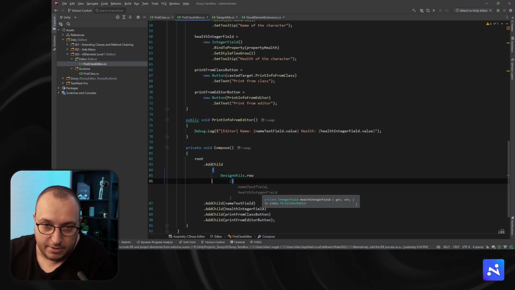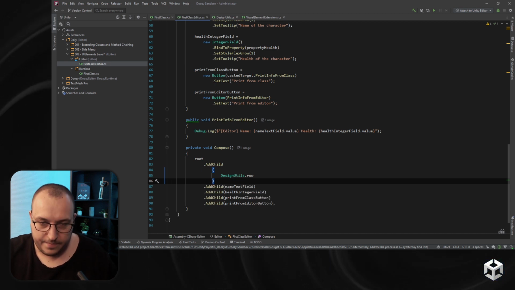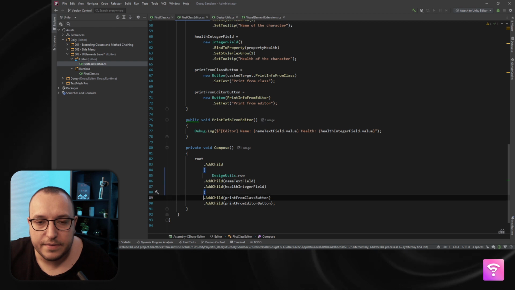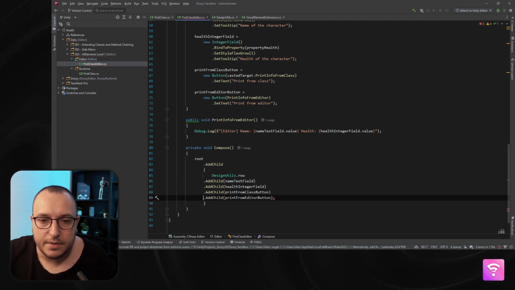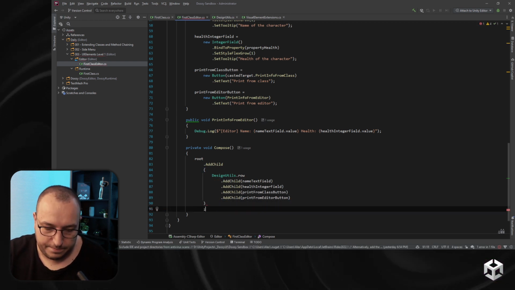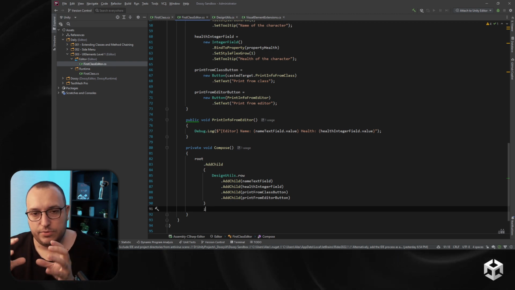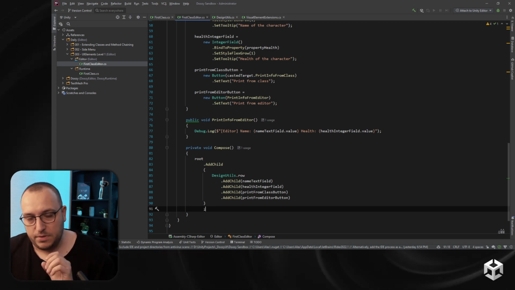Now, check it out. Because we're using chain methods, I can just move this here, and not this. And I've just changed the layout. Basically, now the root contains a row with all of these.